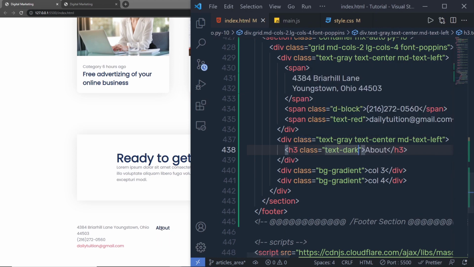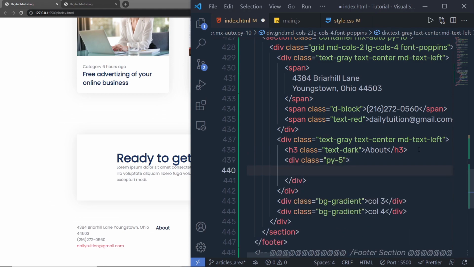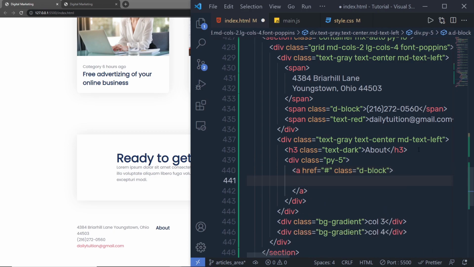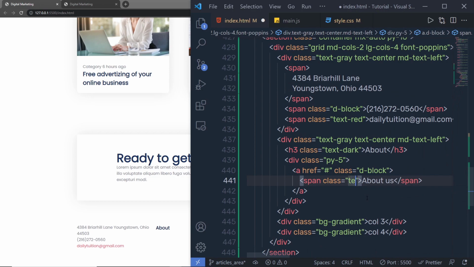Save the changes. Here I'm going to have the about section, and just out of this h3 I'm going to create a division tag with the class padding by 5. This will add top and bottom padding, and inside this I'm going to add an anchor tag. To this anchor tag I'm first going to specify class d-block, and inside this anchor tag I'm going to add a span tag like this, specify some text, and give it the class text gray.